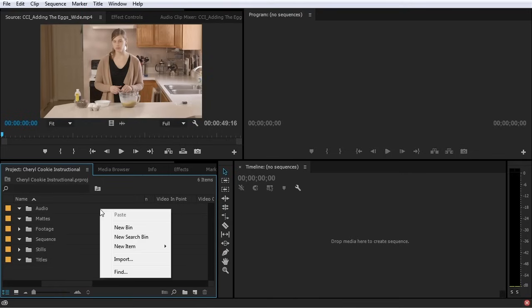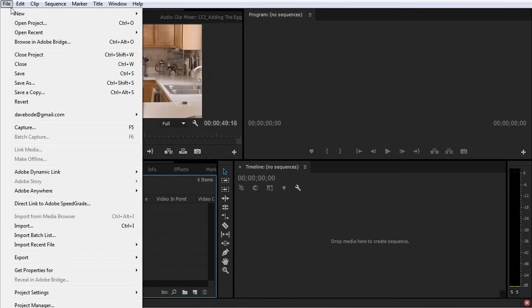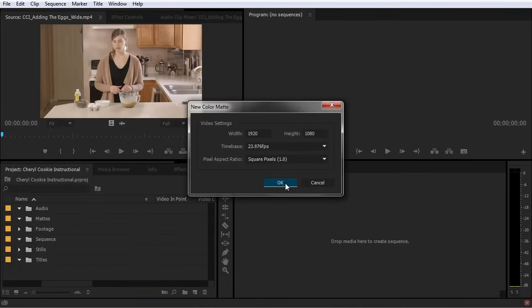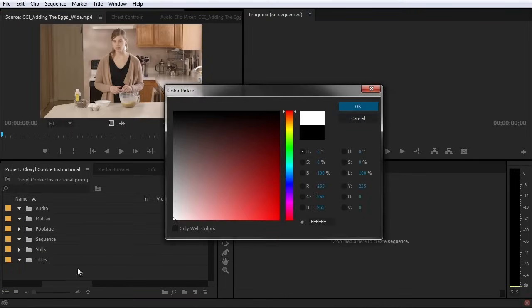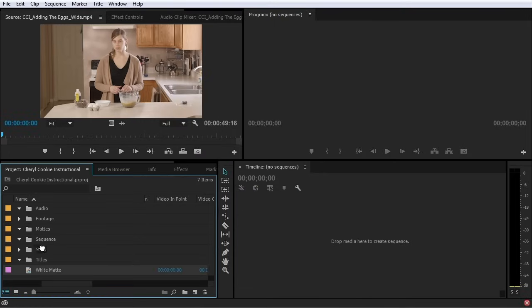So if I right click over here, I can choose new item and then choose color mat, which is almost off the screen here. I can also do it up here, file, new, color mat, and I can select my settings here. I'm just going to click OK. And then maybe I'll just make a white mat. So I'll label this white mat, and I'll put that white mat in my mats folder. And for me, using these bins really helps to keep my projects organized.